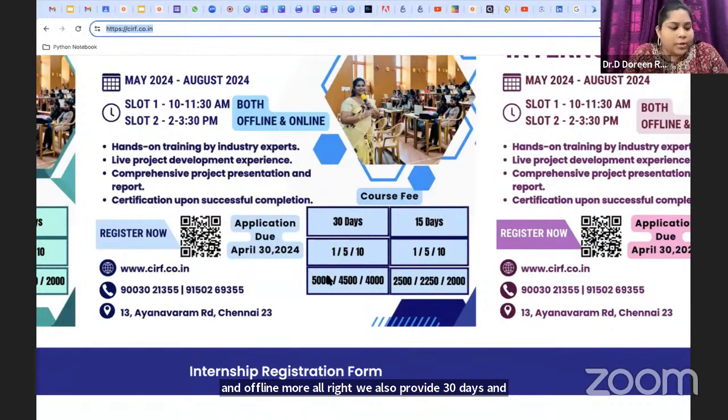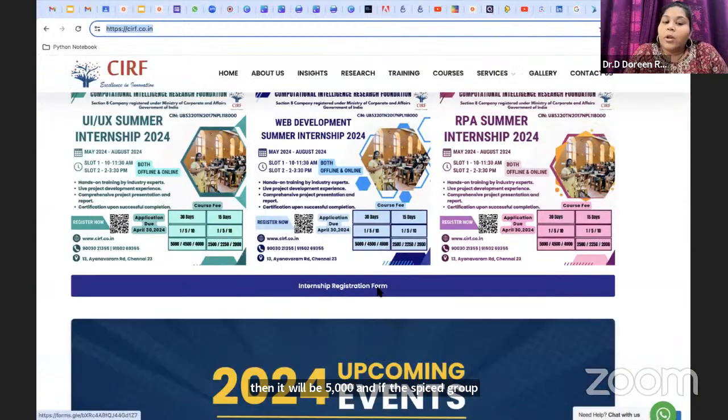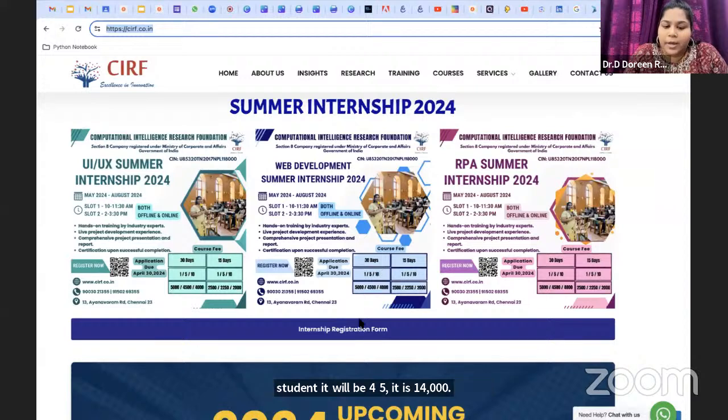For 30 days, for one student it is 5,000, and if it is a group of 5 per student, it will be 4,500. If it is 10, 4,000. If more people from your college would like to come as a batch, then we can work it out.